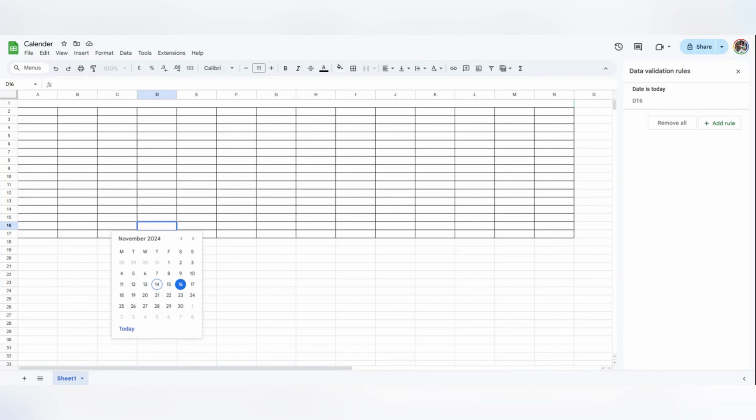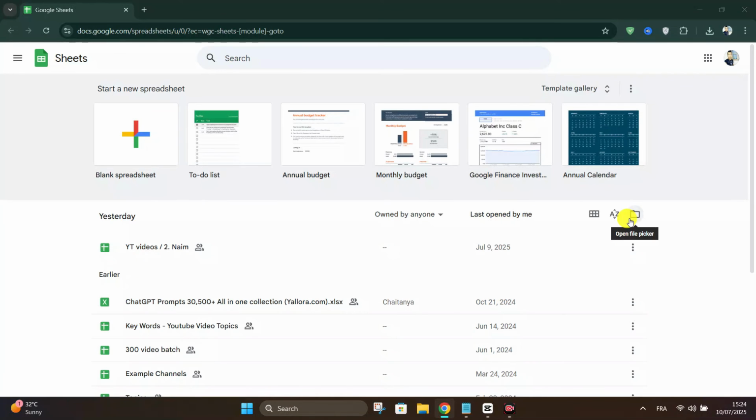Now when anyone clicks on one of the selected cells, a small calendar icon will appear. Clicking that opens the date picker, and you've added an interactive calendar to Google Sheets. No more add-ons or code needed.